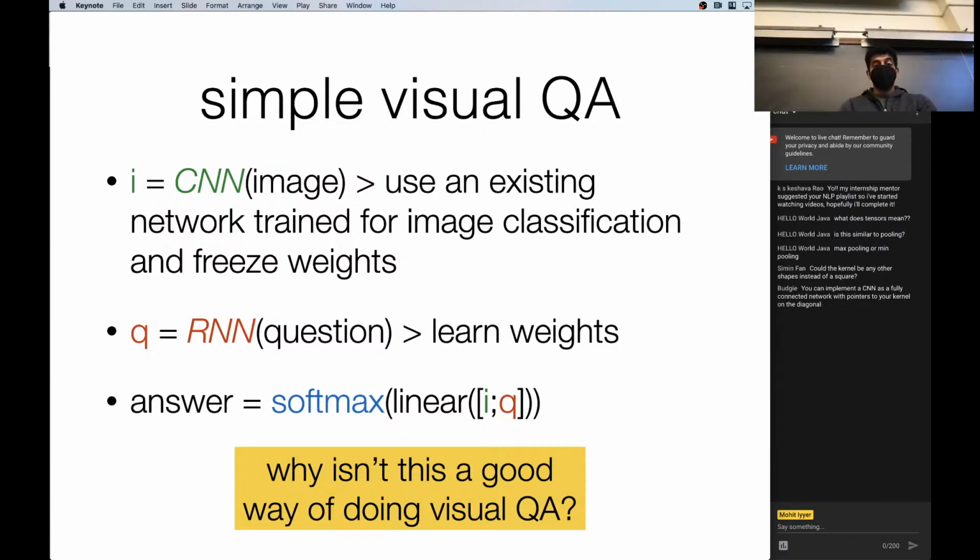Yes, exactly. So this CNN and this RNN in this simple example are trained separately, right? This thing is trained on ImageNet. This thing is trained on whatever language modeling task. And they are encoding their respective inputs independently of each other.